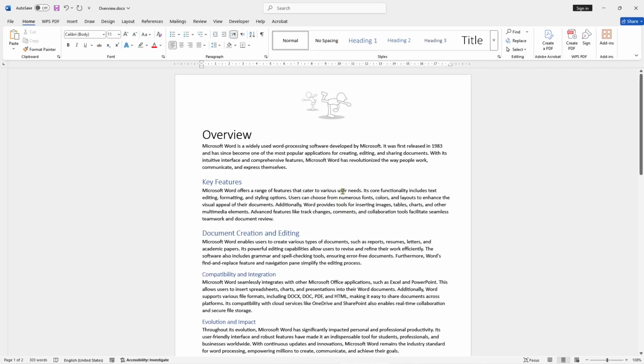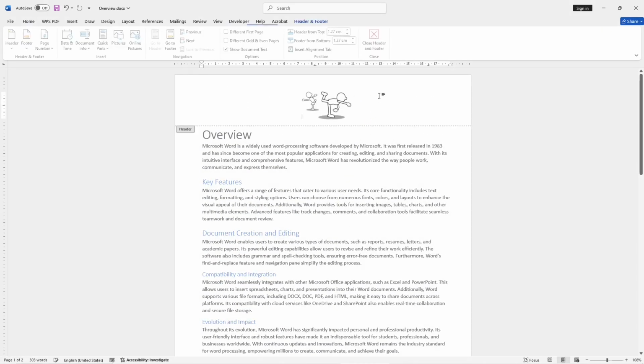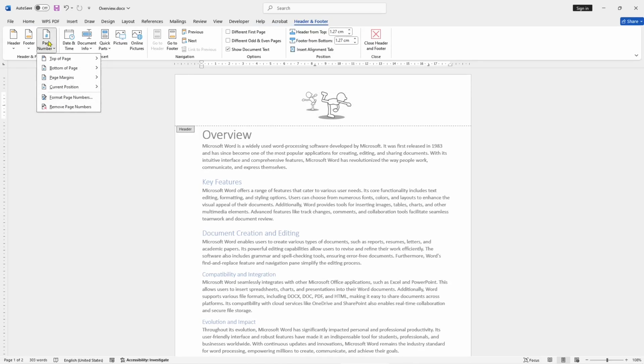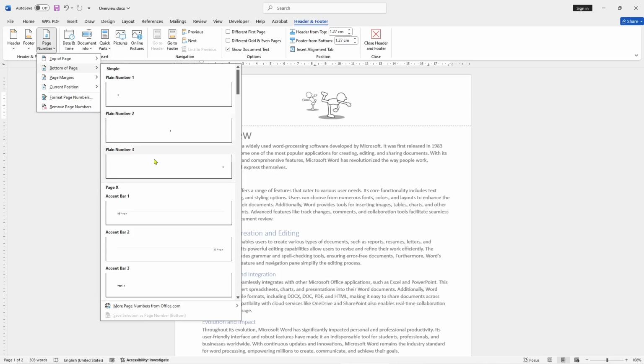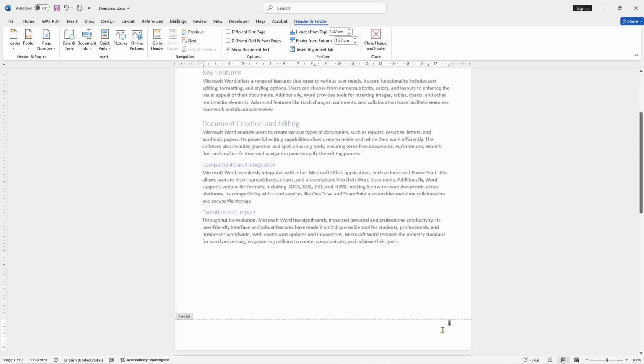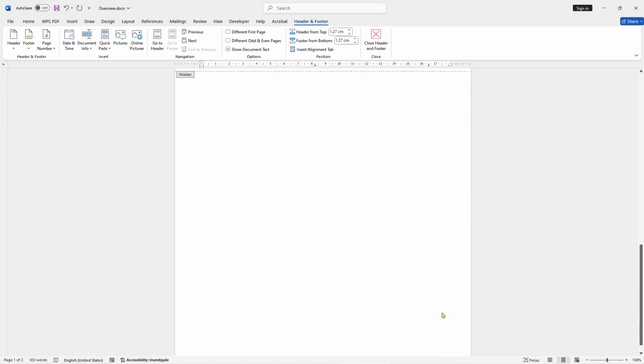To create the page number, you can double click again in this header, and then go to the page number tools. You can insert the page number at the top of the page, or you can set it at the bottom of the page. I will use this option and it will create the page number on this page.